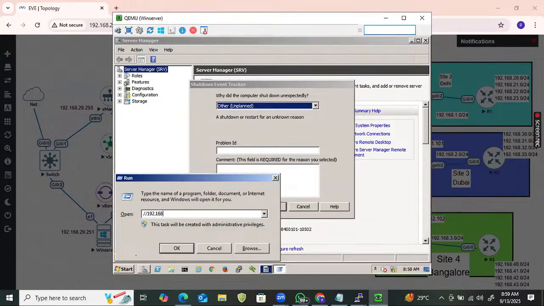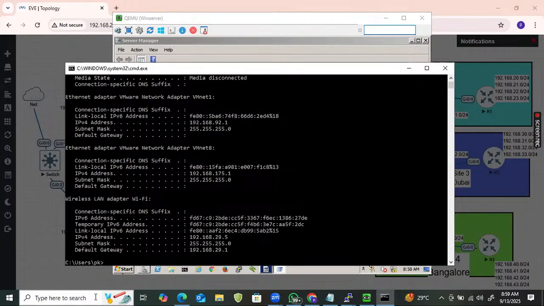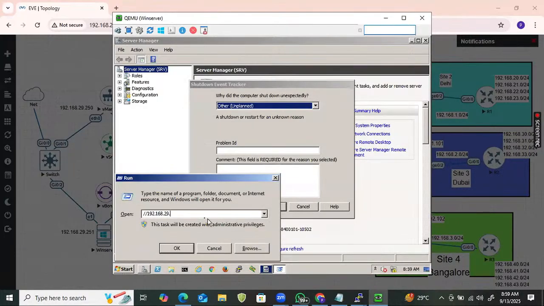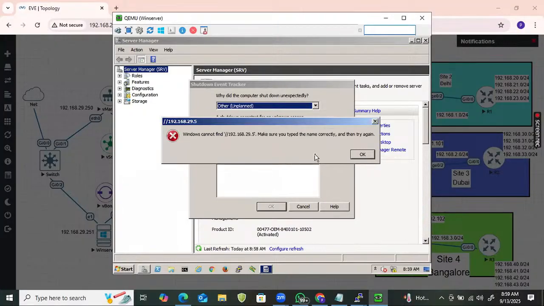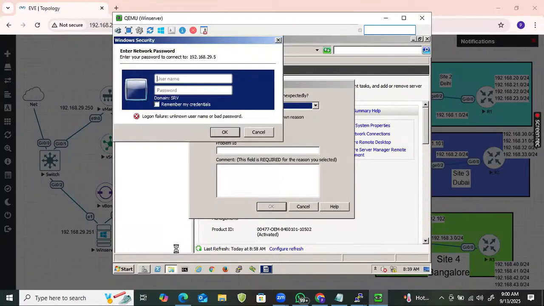What is my system laptop that I have to check? 29 dot 5. So 29.5. Like this, I believe.